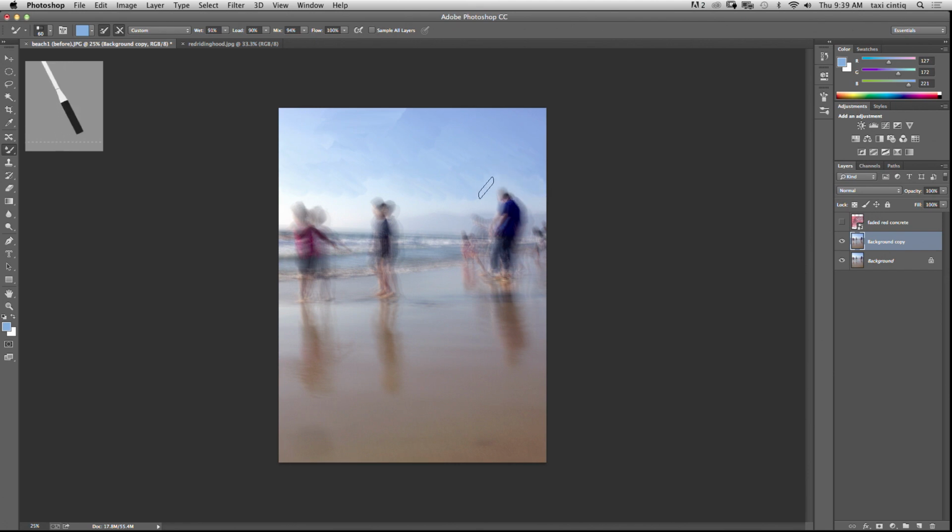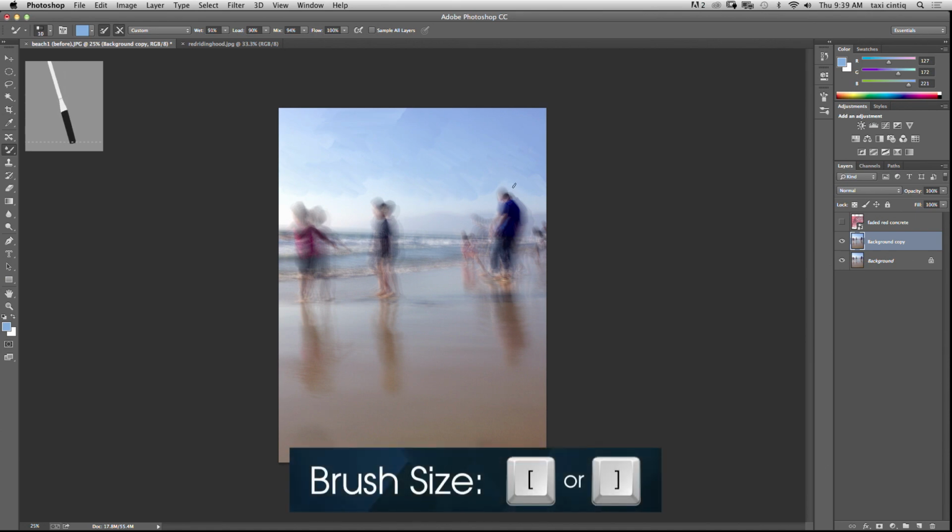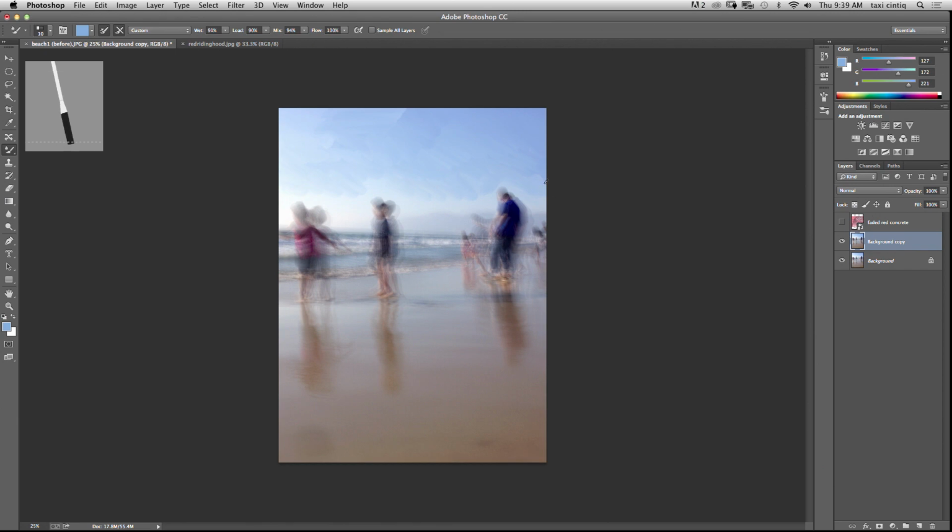Now, as you get in closer to other things, you can always use the bracket keys to adjust the size of your brush so you can get more detail. But you do want some sort of consistency. And it's okay if you brush over something else, because it creates a more abstract feel. It depends on what kind of look you're trying to achieve. Maybe you want it more abstract, maybe more realistic, but since I'm using long exposure photos, I'm looking for a little more of an abstract feel.